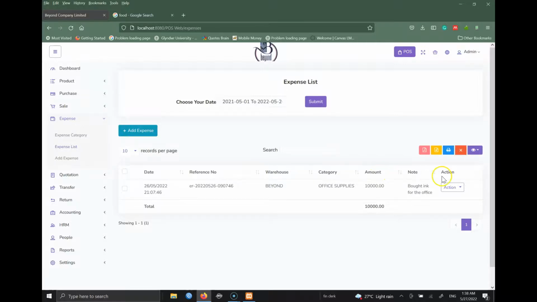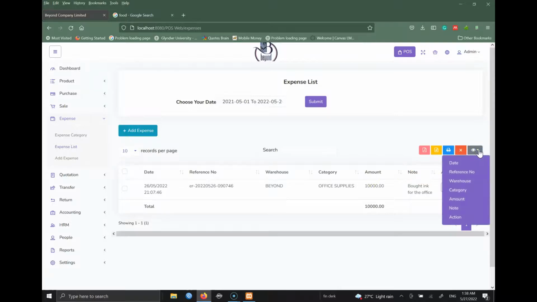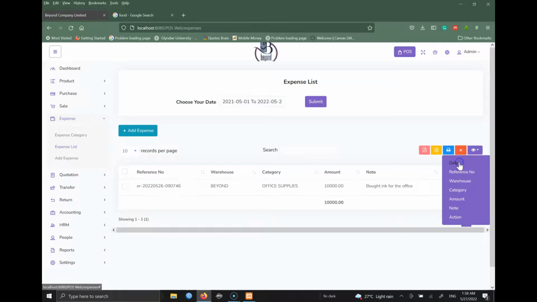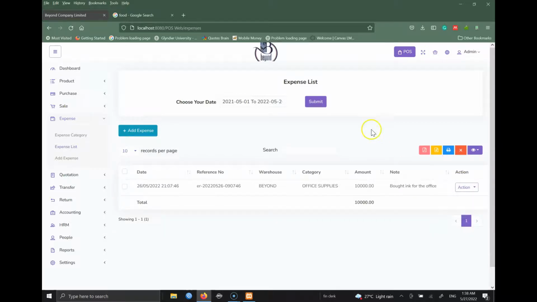And now the reports are very dynamic. You see that here you have about 6 columns. You have the date, the reference, the warehouse, category, amount, note, and action. If you click on this small icon here, you can decide to take away date. You see that the report does not have date. You can take away the warehouse. So you can limit a few things, and then you generate your report. So just like that same way you can add them. So the reports are very dynamic.